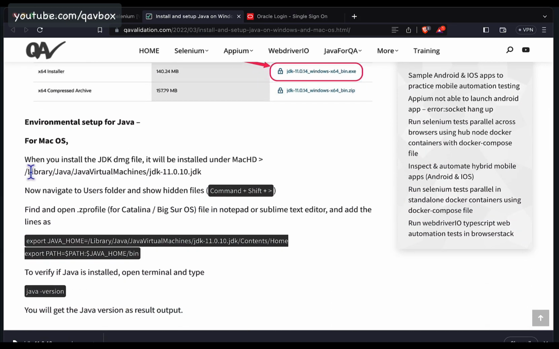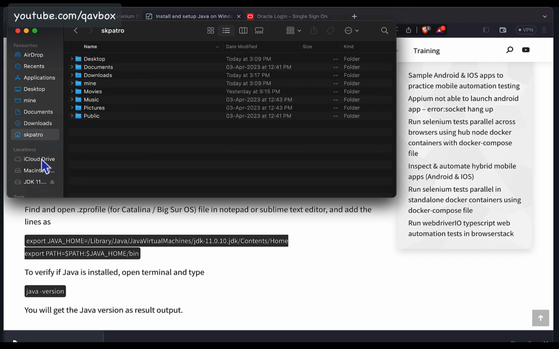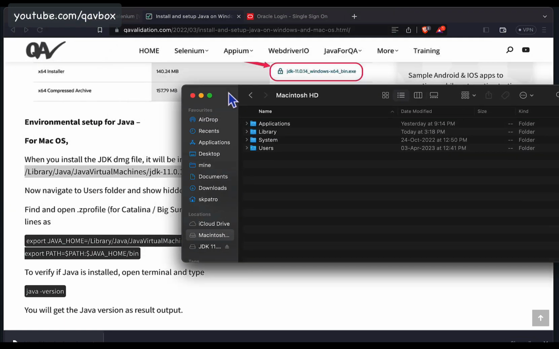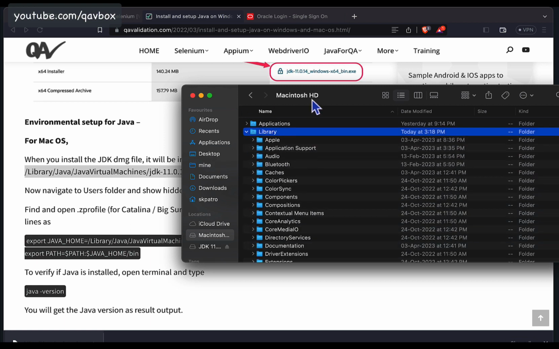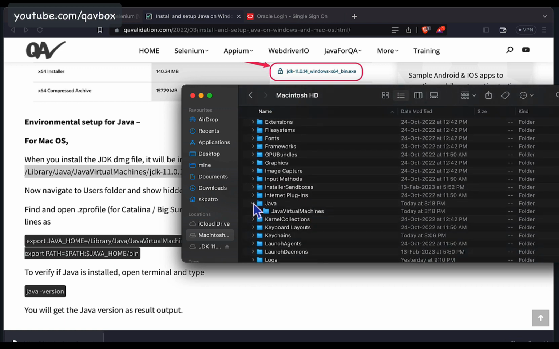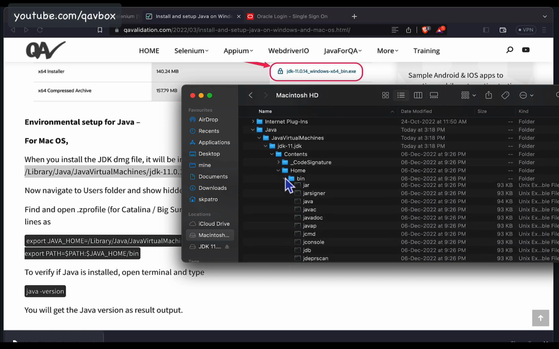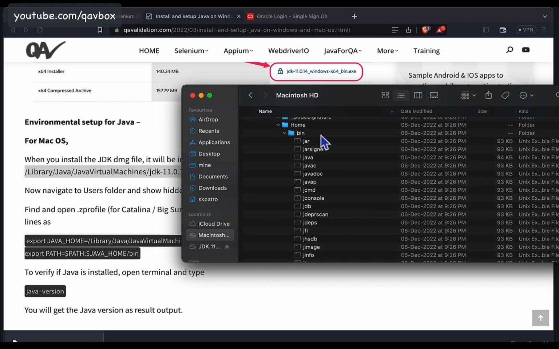If you can see, Java is basically installed under this location. Let me show you that. It is actually in the system folder. It downloaded and installed there. So you have to go to Library, and after that if you come down, you can see Java, then Java Virtual Machines, and you can see the JDK 11. And if you go to Contents here, you can see Home, bin. So this is where your Java executable is. This Java command is there.